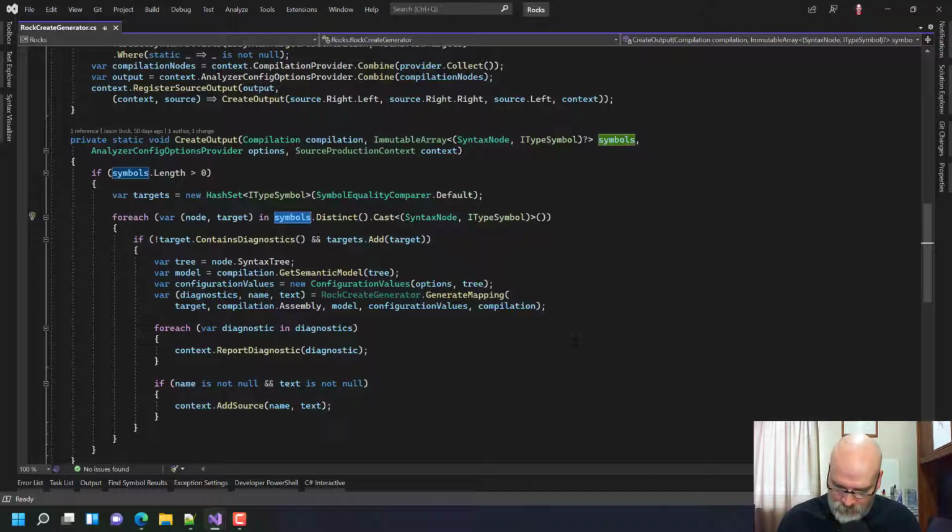Is that good enough? Because what could happen is I could actually have two type declarations and they resolve down to one symbol, but because of the way I'm doing it here, I'm doing a distinct on the symbols, which is an array of both these things. So to do a distinct here, it might only do a distinct based on the combination of both, which is not what I want. I want a distinct on the symbol itself. And then do I really even care about the node?